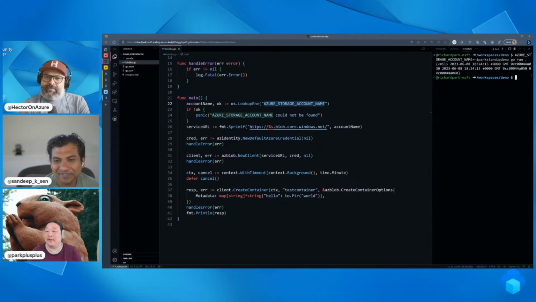Okay, so now we've run the container. We've created a storage container. There's literally no data in the storage account. We haven't really done much, but I think we should call it a day after this. It's been a long day already, and it's only like 11. But let's take a look at what we actually did.